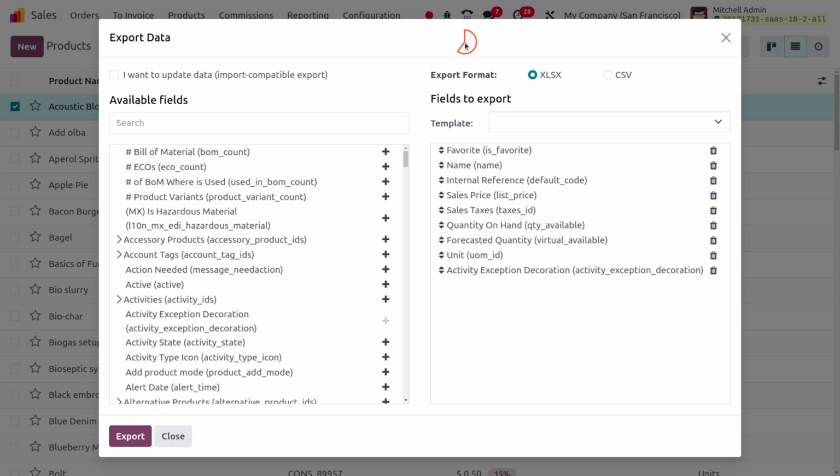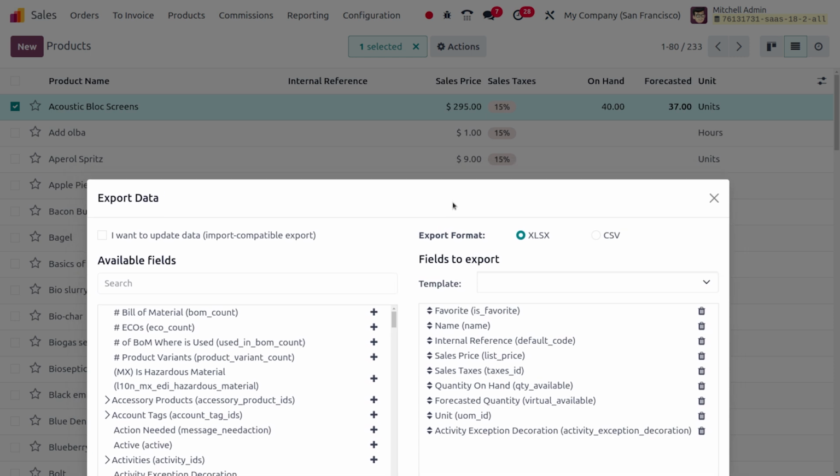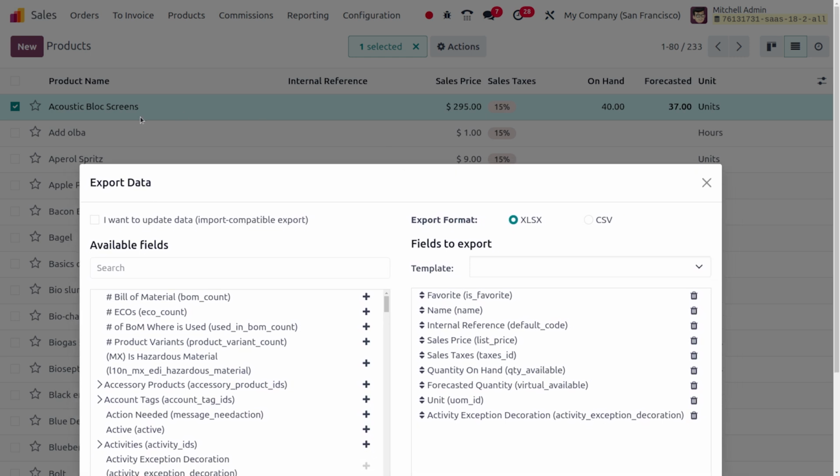But right now in Odoo 18, you can see that there are different fields such as favorite, and everything is given in correct order. Afterwards, the name, that is the product name, then internal reference. Then when you move on to the sales price, here you can find the field. Then afterwards, sales tax. Then the quantity is set to the on-hand quantity.